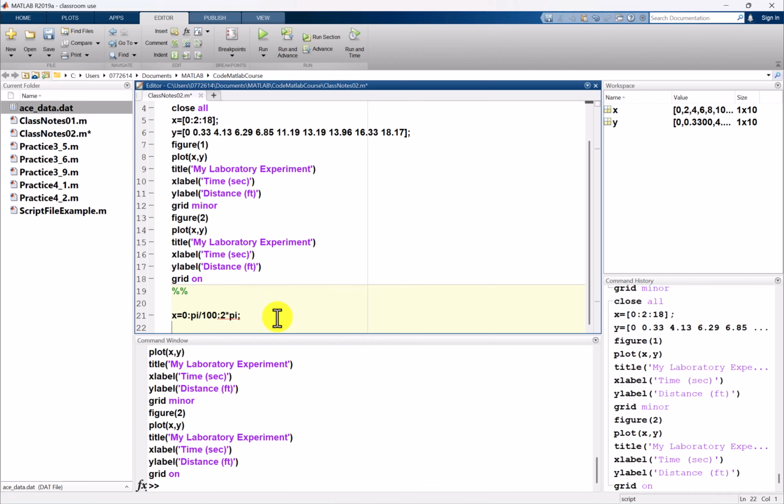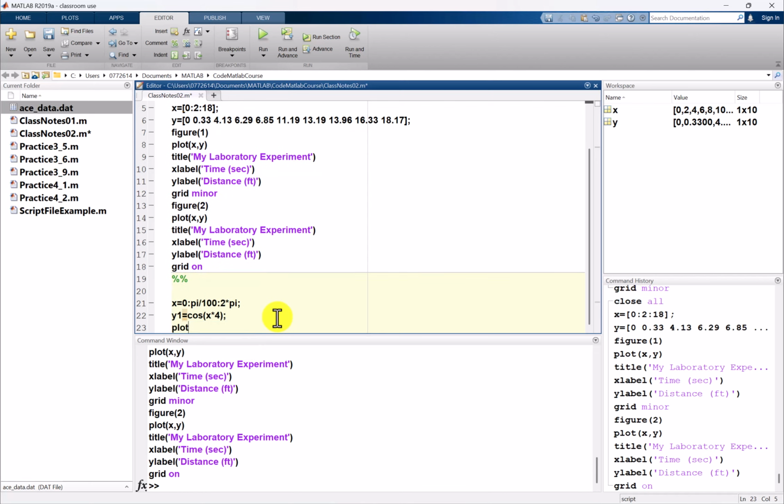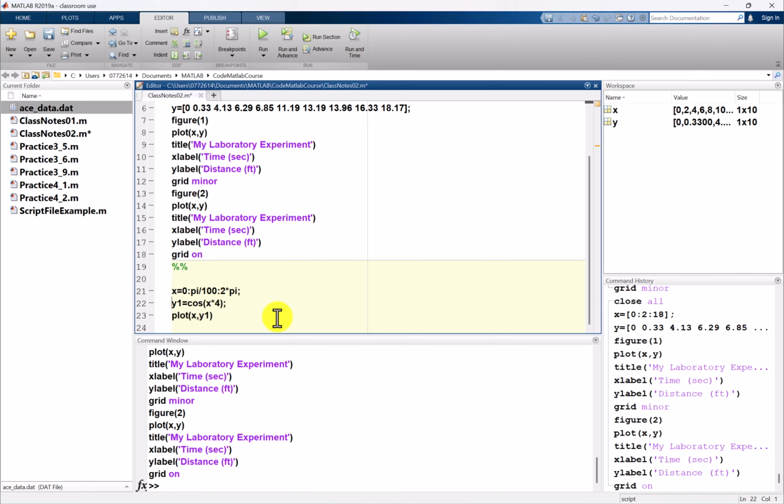Okay, and I'm going to define y1 as equal to cosine x star 4. Okay, and then I'm just going to do plot x comma y1. Okay, if I do that, let me go ahead and close all my figures just to make sure there's no figures in the background. Close all. And so let's just run this.